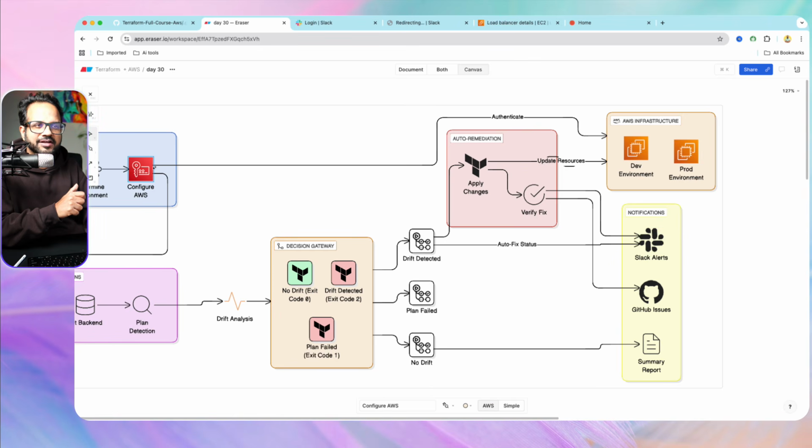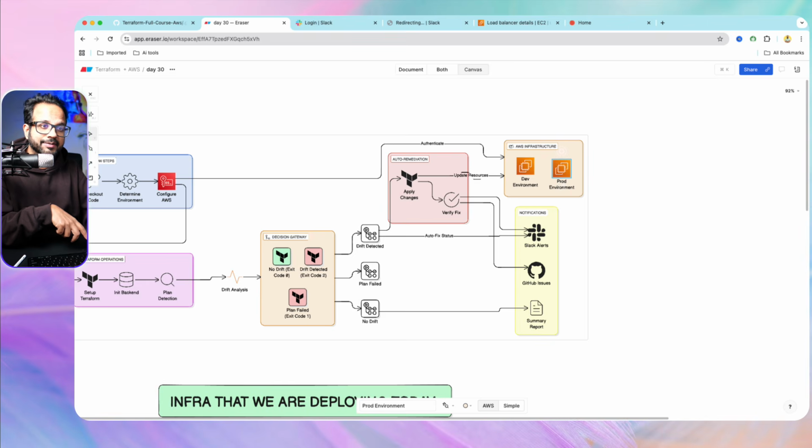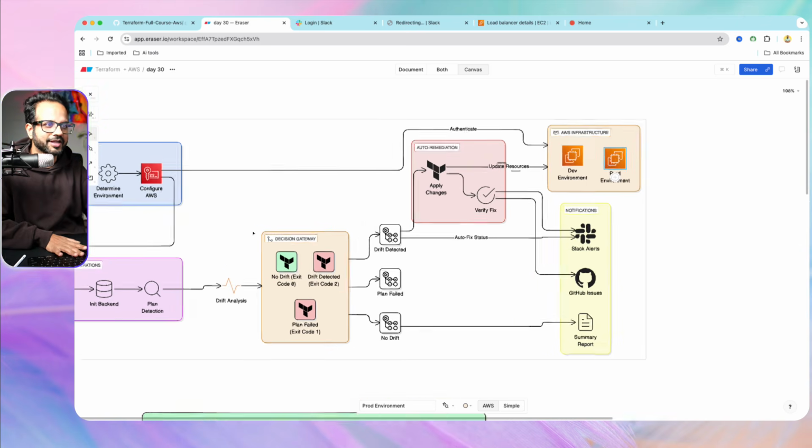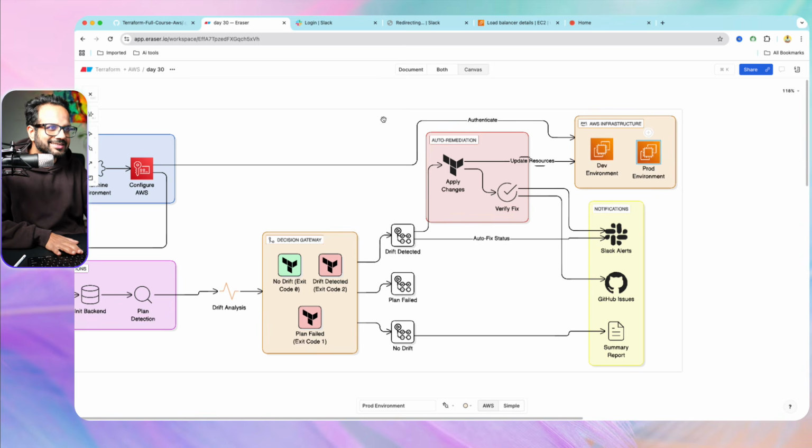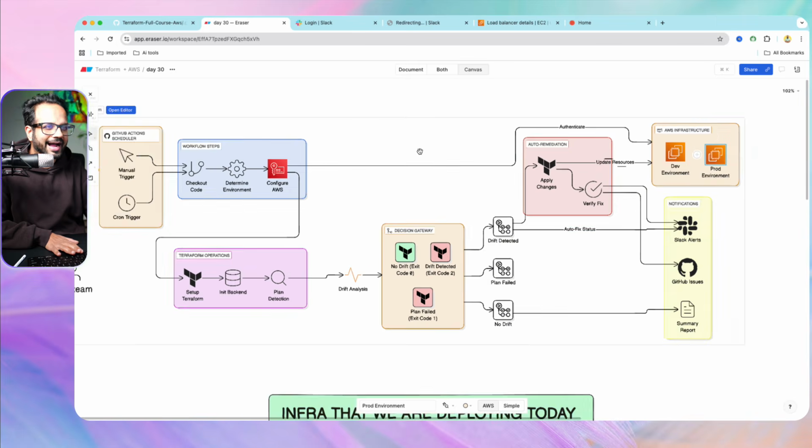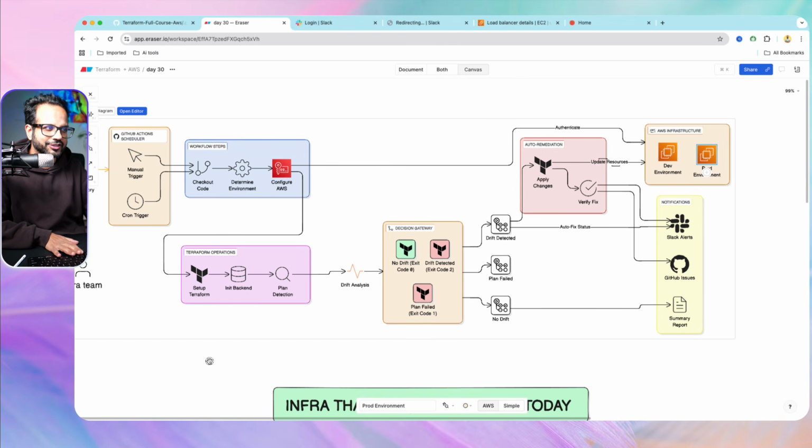Over here, when we configure the AWS credentials, it will authenticate to the AWS environment, like the dev environment or prod environment, based on the environment that has been determined, based on the branch that you have checked in your code to. Okay, so that's the high level architecture of it.